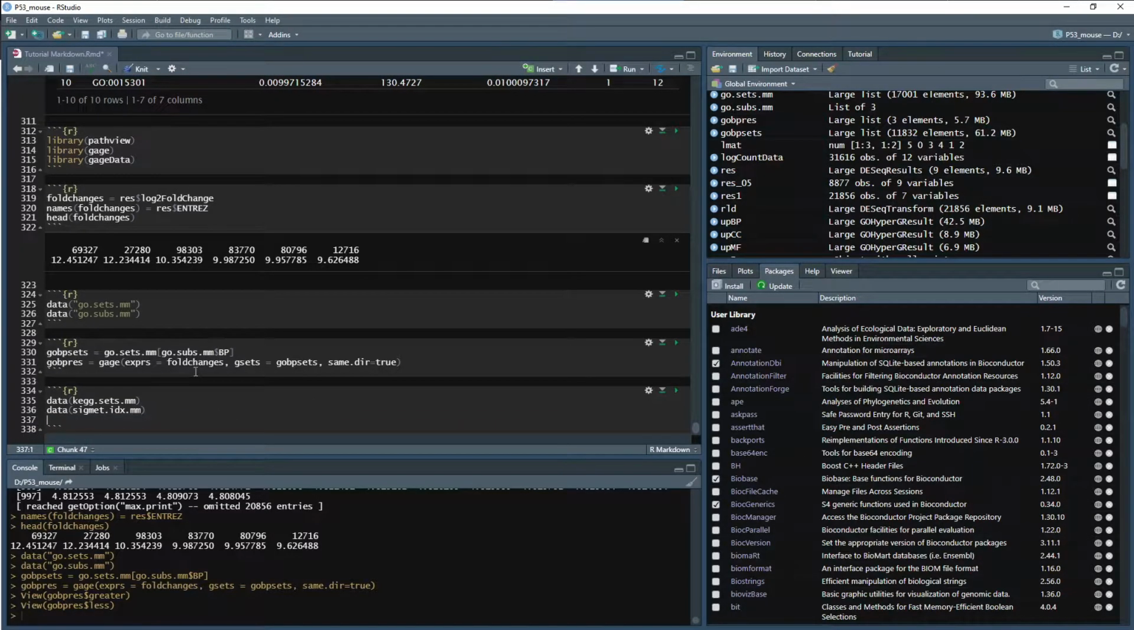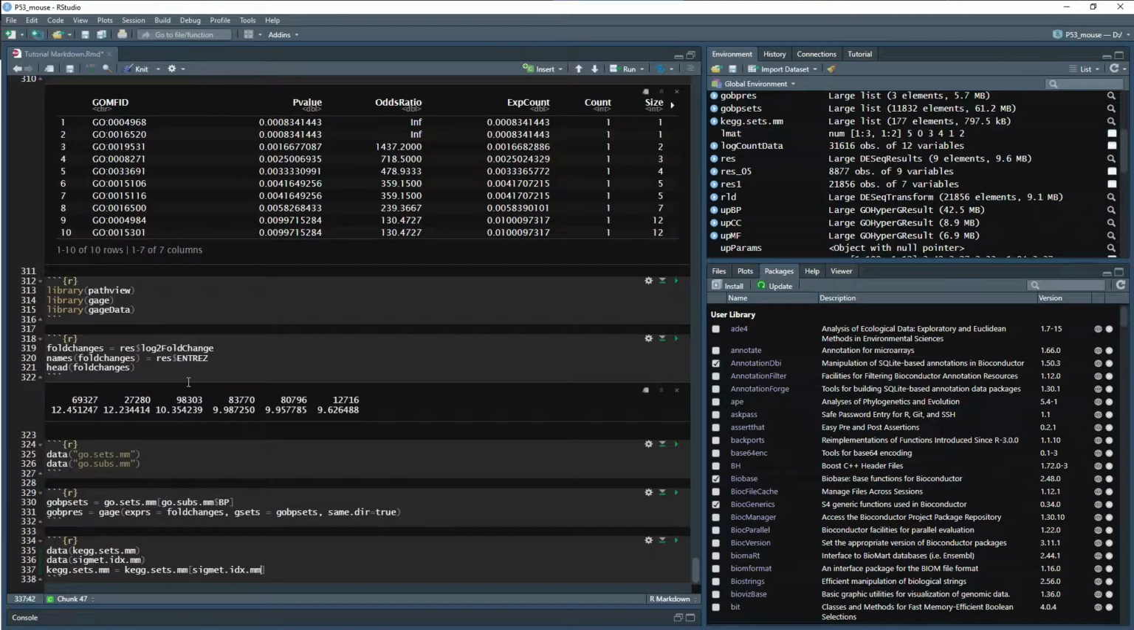And for us, if we just want to look at that, we can do KEGG sets mm. So we'll subset our KEGG sets based on that sigmet. And then we can do KEGG sets.mm, so we'll look at the same package, but we're only going to pick out those that are in sigmet index.mm. We'll go ahead and run that. Now we can see that it was successful.